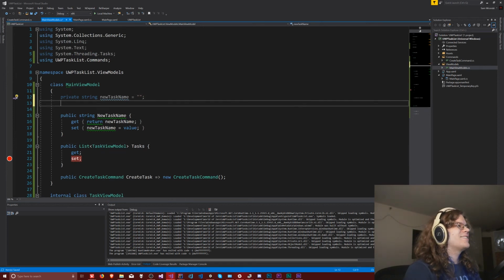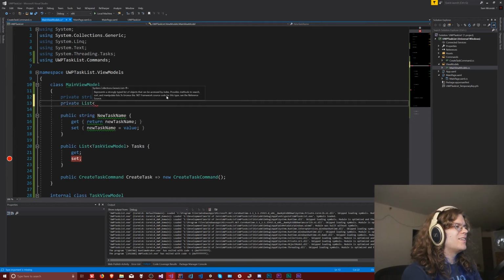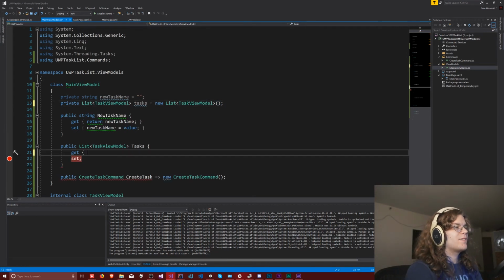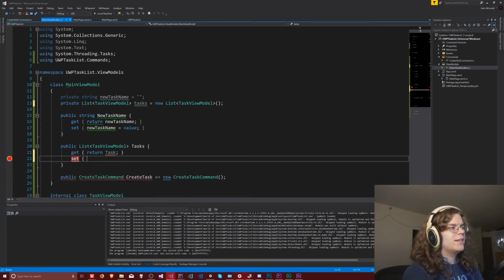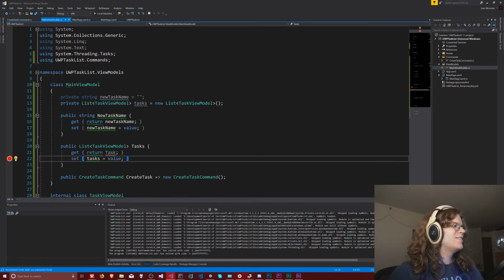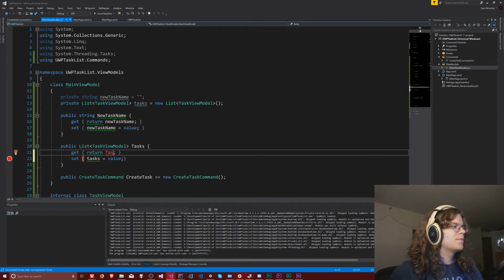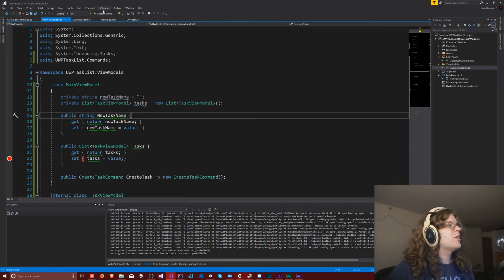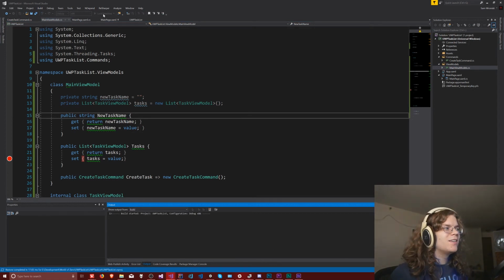Tangents. Going on tangents. Private list of task view models. And we'll just call them tasks. New list. There we go. Ooh, not that. And let's just copy what we did above. Tasks equals a new, that's not right, equals the value. Tasks. Cool. So that should cover our tasks, and now we can hopefully move forward.